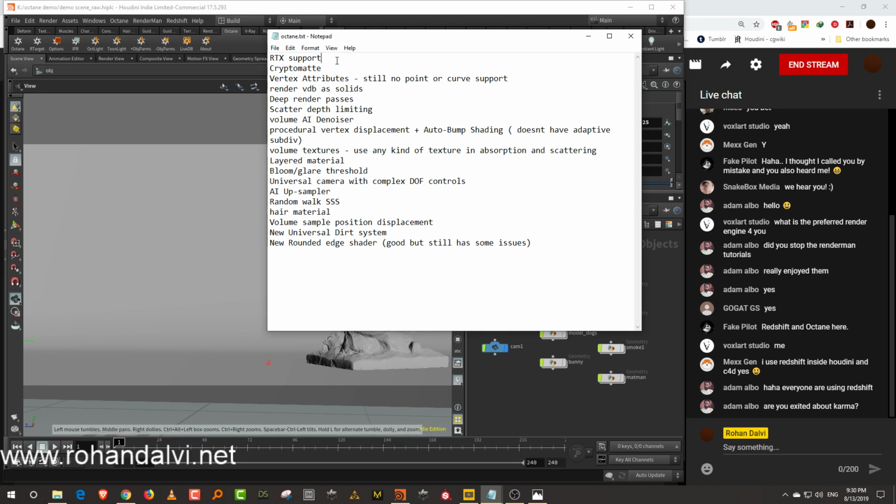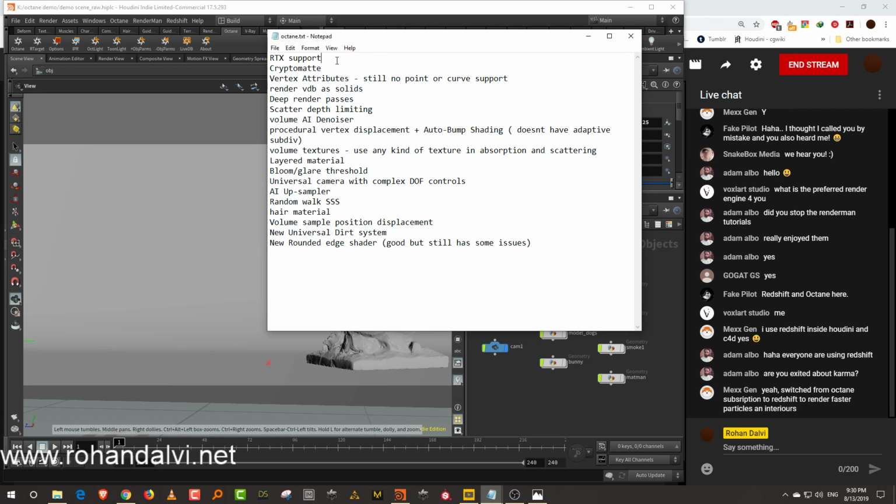Kind of. From what I've read right now, Karma can only be used within the LOPS context. I don't know if I'm right or wrong about that, but when they showed the Solaris presentation, they did speak about it. Yeah, that is definitely there. It's faster for interiors. I don't know about particles. I've never really compared the two, so I don't know.